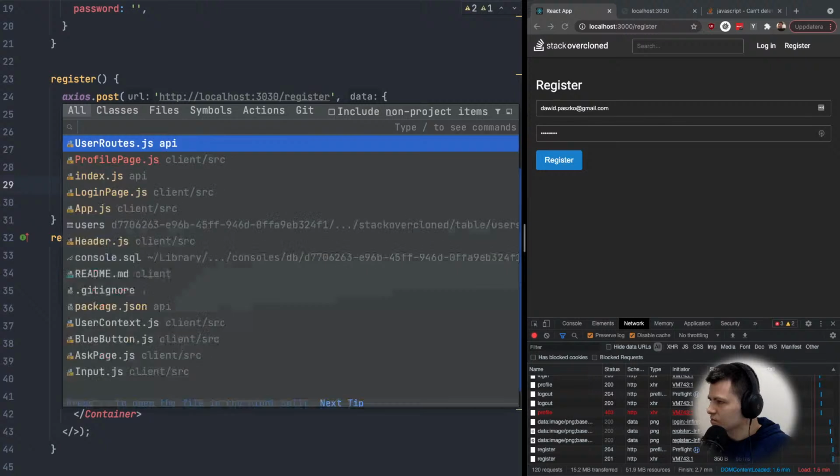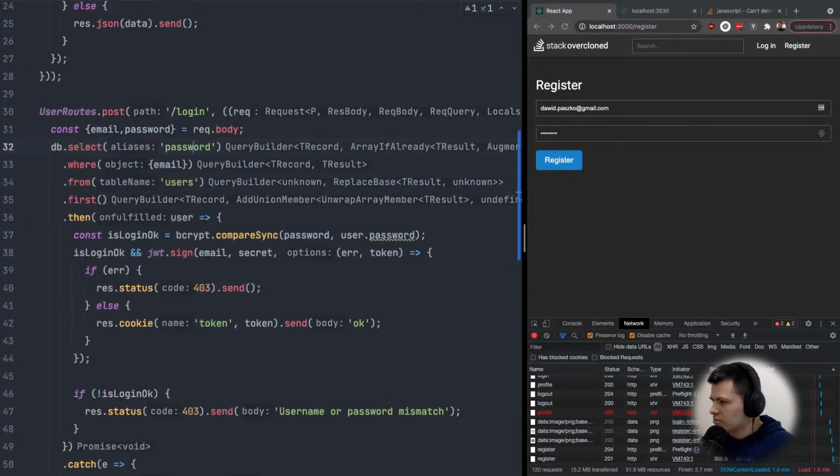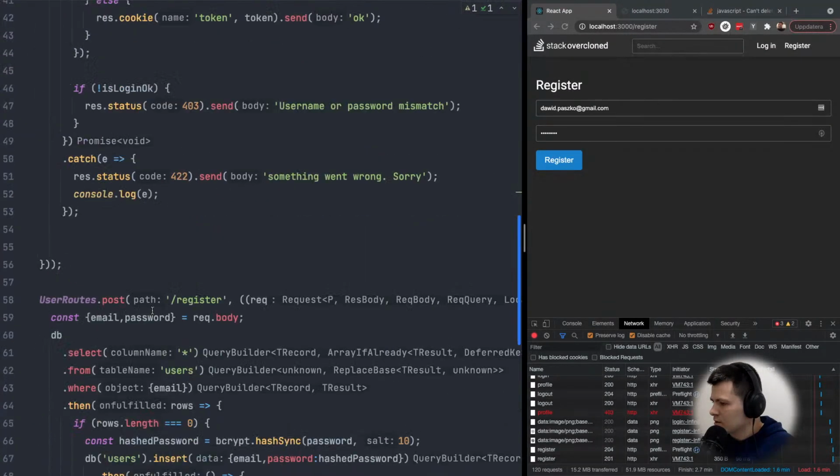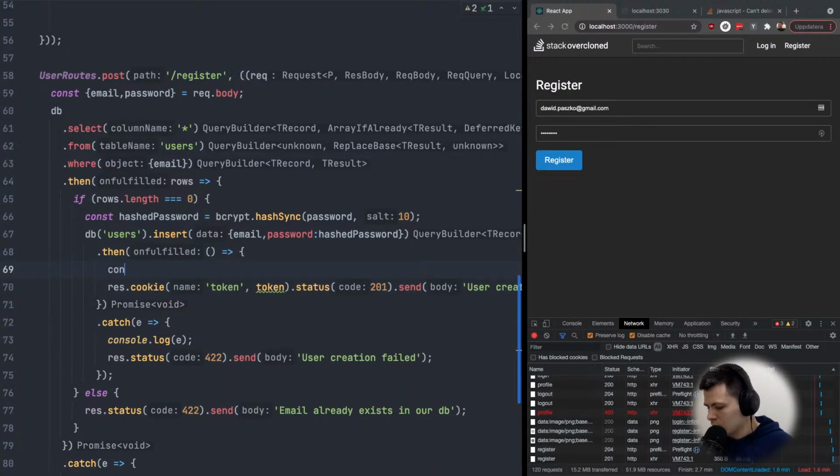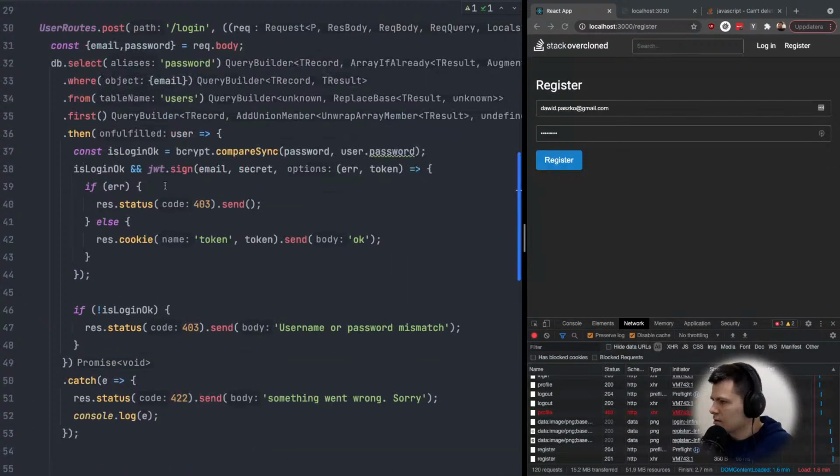So to do this, first we need to return a token. So let's go to user routes, and here we have our register stuff. As you can see, if someone registers, we send 201 user created, but we want to also send a cookie, a token. const token will be empty for now, but we will get it from here.